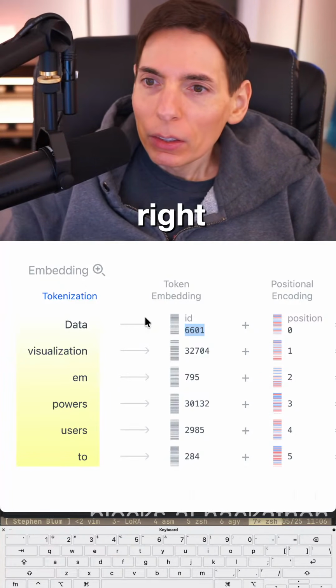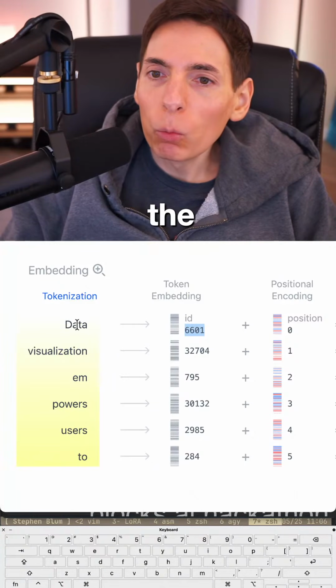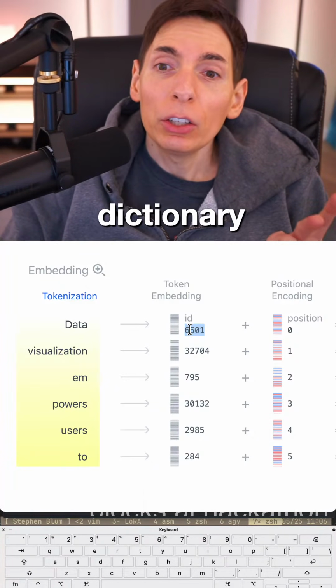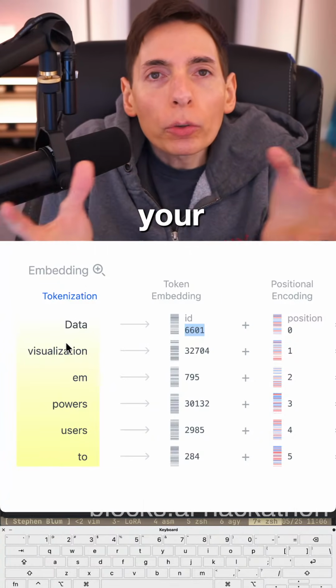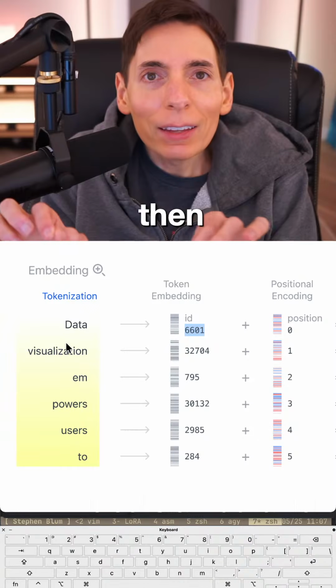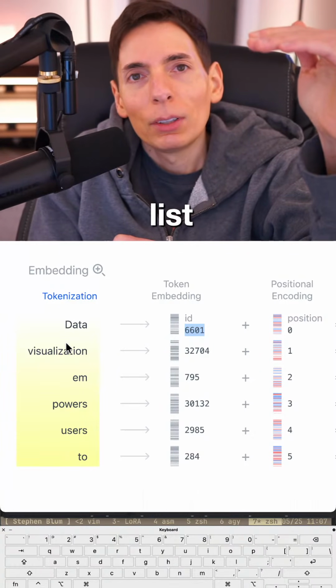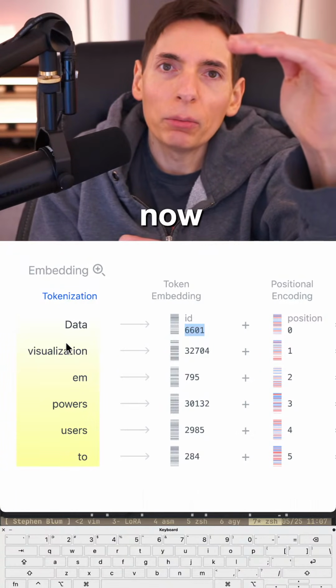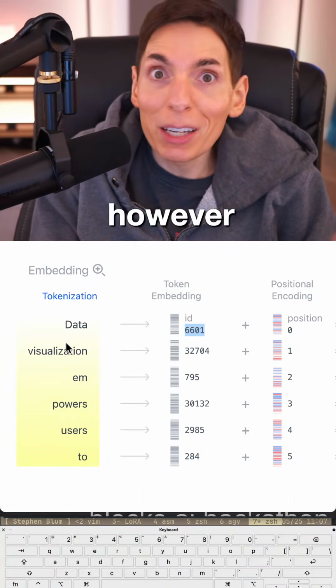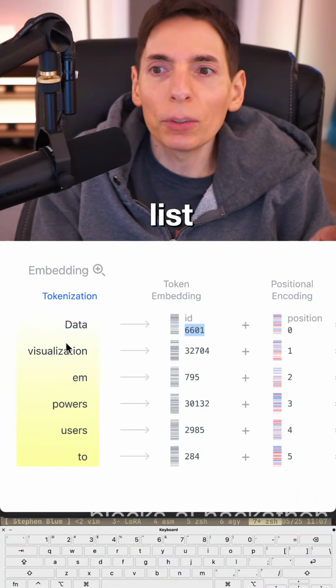So very simple, convert the word into a number, the ID associated in your dictionary. You generate your dictionary by taking all your possible words, finding all the unique instances of those words, and then putting them into a list. You have a giant list of words now, and all those words have a number between 0 and 100 or however many words you have in your list.